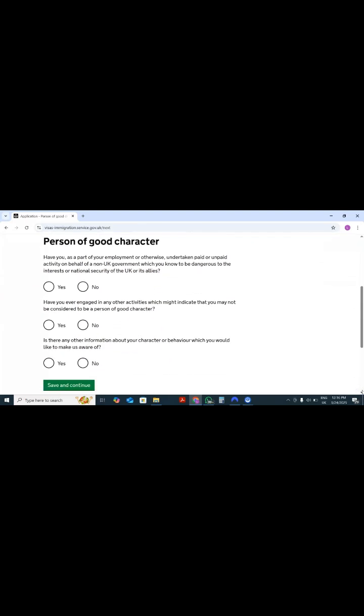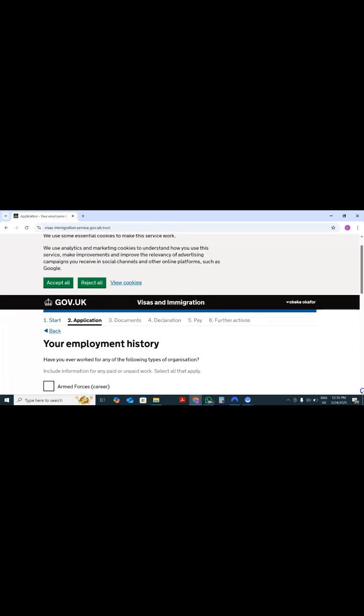Okay, once you've given the UK government your details, they'll do a background check on you. If you have a questionable character, you click yes. If not, click no. Now, your employment history. Have you worked for the armed forces?